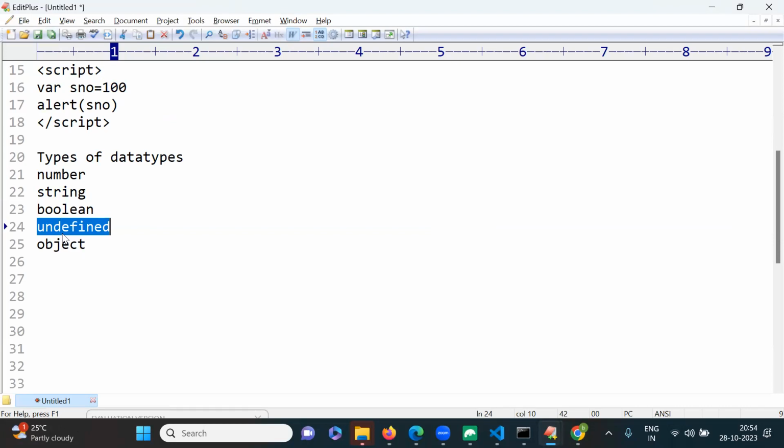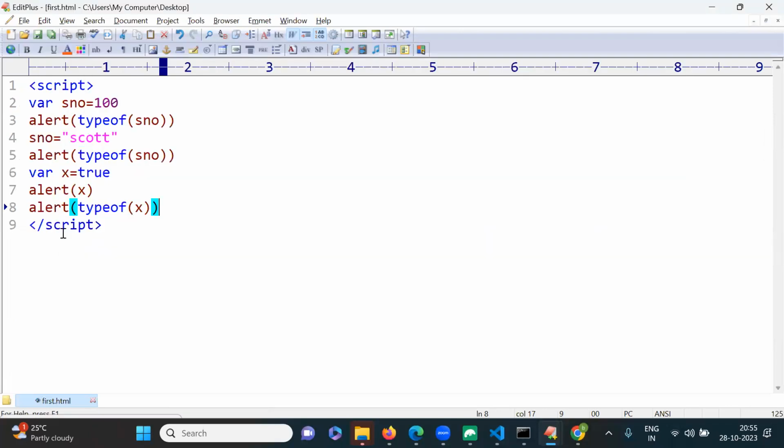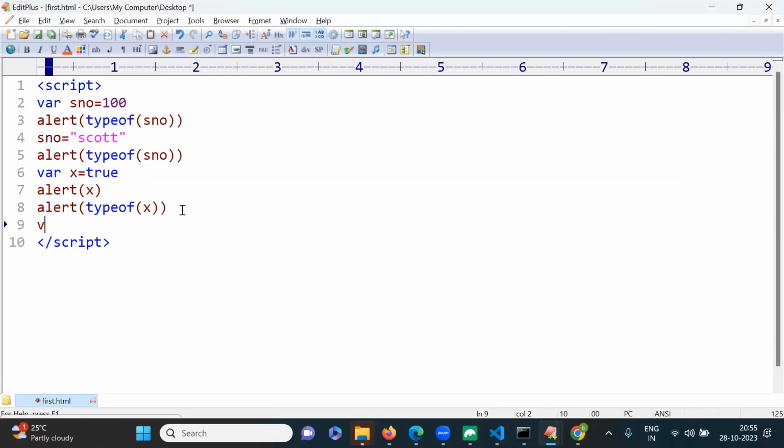Next one is undefined. When the variable is undefined, if you don't assign a value into the variable, then it is undefined. Var y, I have given like this. What is that? Var y.